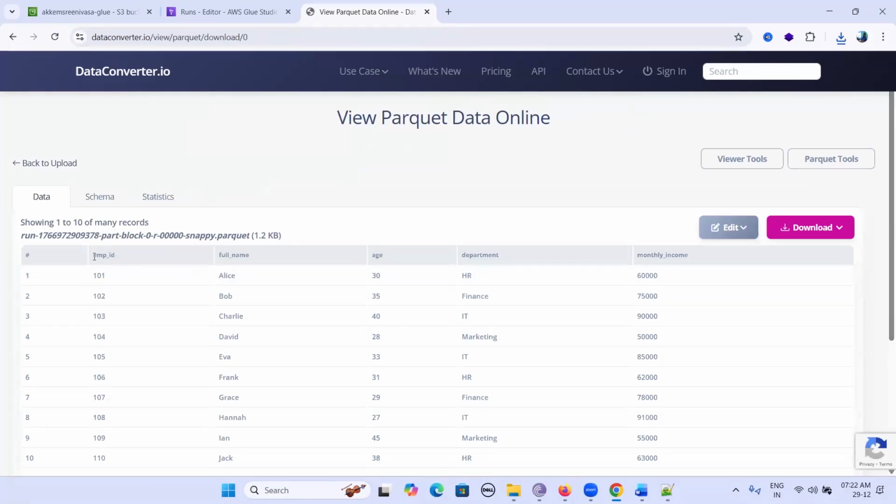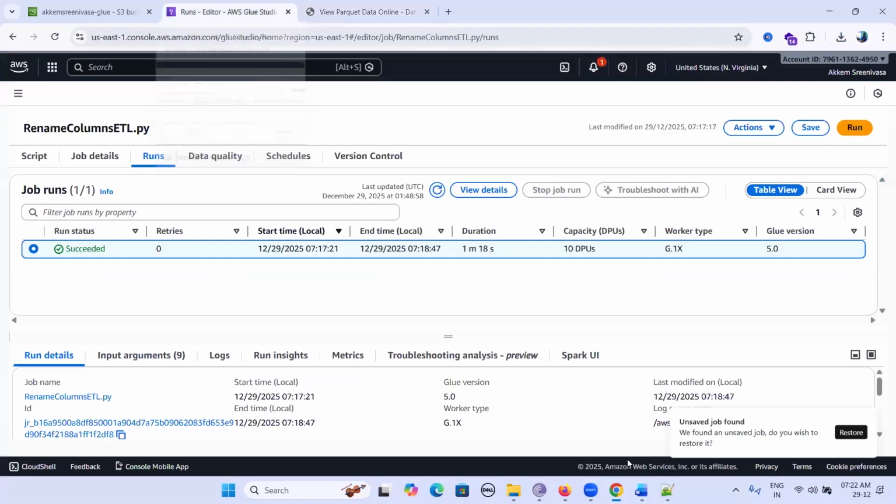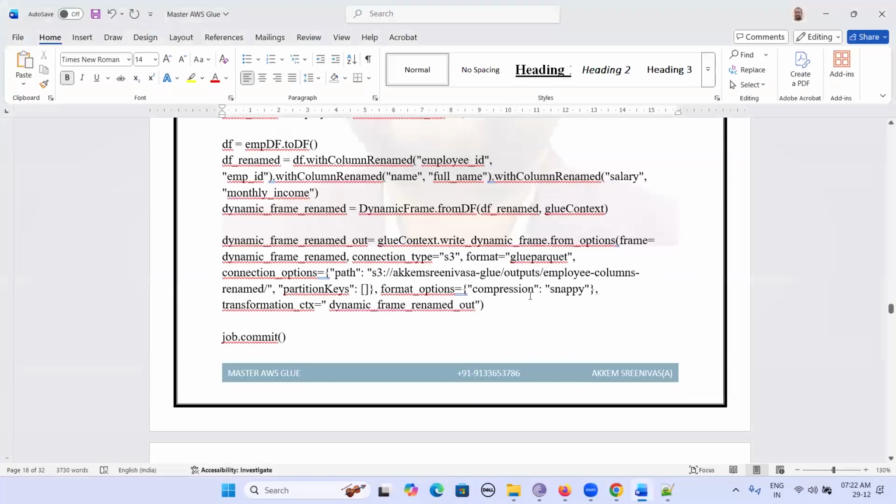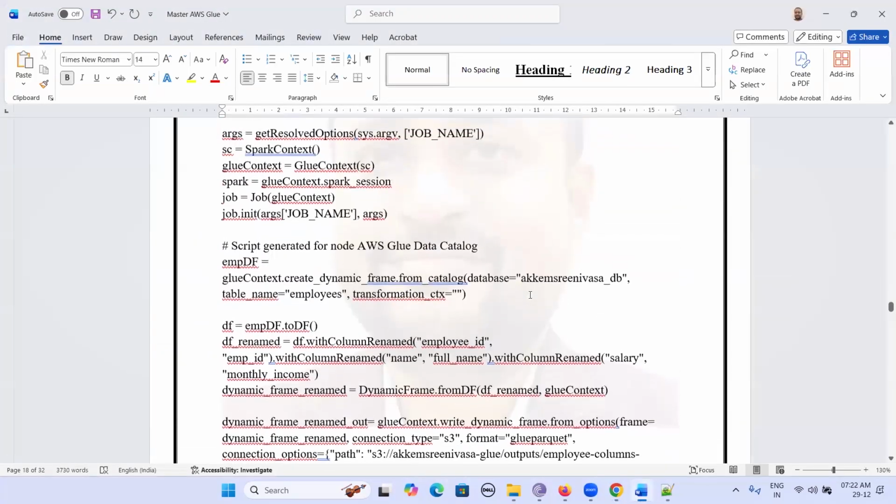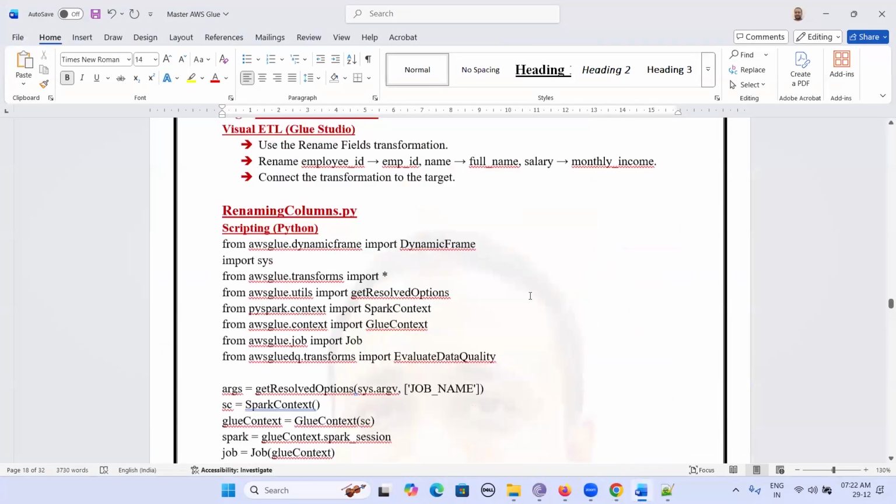Employee underscore ID is renamed to EMP ID. Name is replaced with full name. And salary is replaced with monthly income. So column names are renamed successfully. Clear, right? How to perform renaming columns using an AWS Glue job?